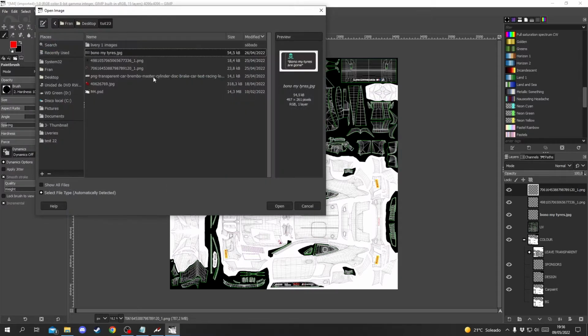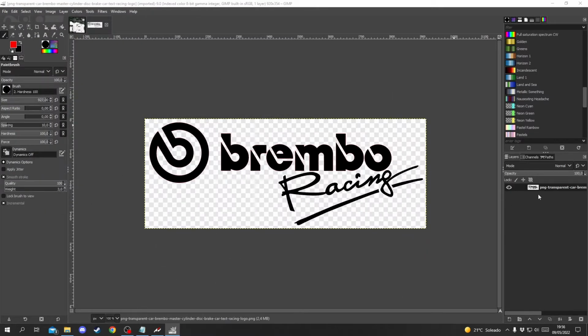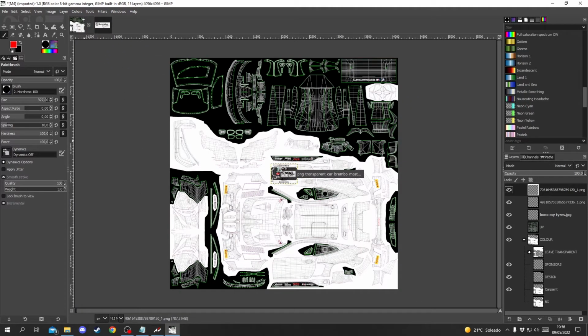If you do a normal open, you can still move this one by selecting the layer, moving it to the current tab, and dropping it on top.